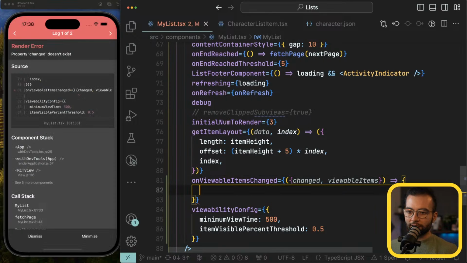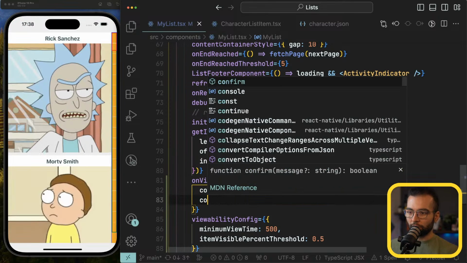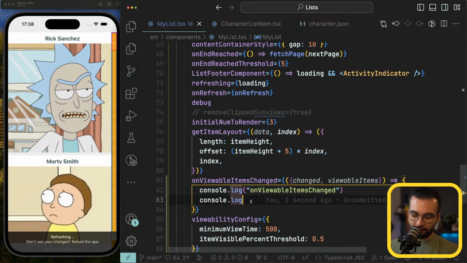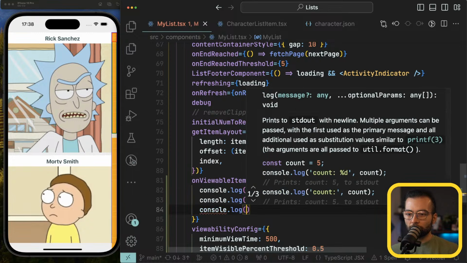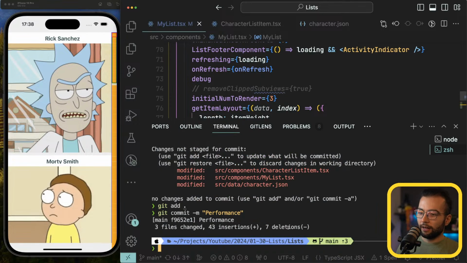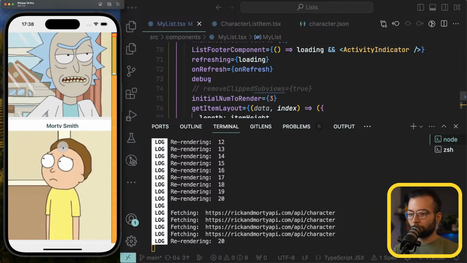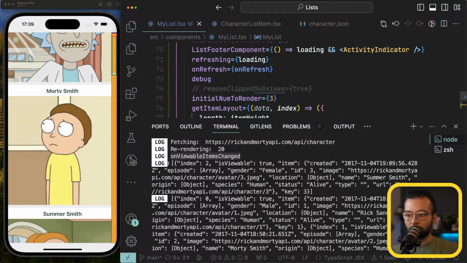What we can do here is simply a console log. I'm going to console log the name, and then the items that have changed their viewability, either they appeared or they disappeared. And also we can console log the items that are visible on the screen. So now if I look here, as I scroll, we will see onViewableItemsChanged, and the first one is the changed items, an array of items with their indexes that have changed their viewability.